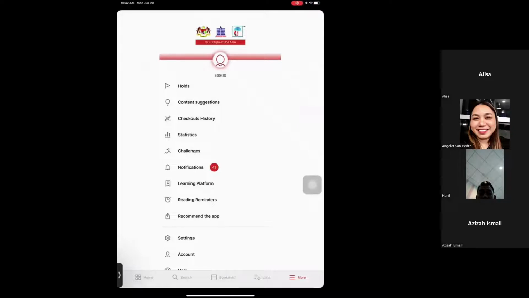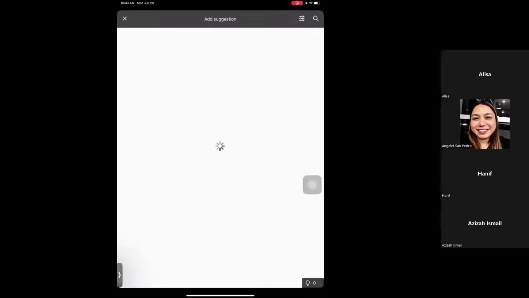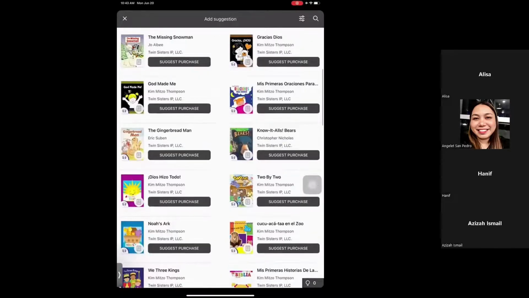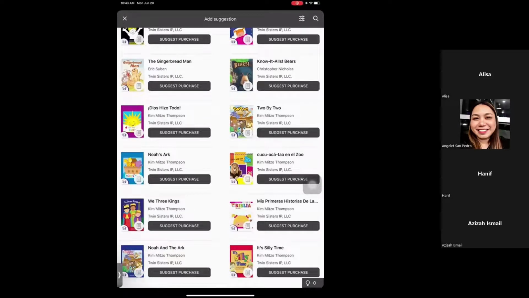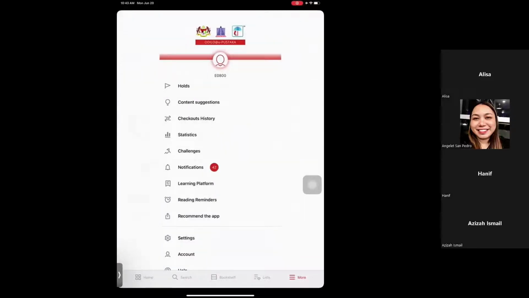Okay, and then content suggestions. As a user, we can suggest titles, but these titles are subject to approval. So let me quickly show you this add suggestion. When you click that button, for example, you want to request that the admin purchase this title, just hit that button, and it will be saved in here, in our content suggestions. All of these titles are subject to approval by the admins because it entails cost.